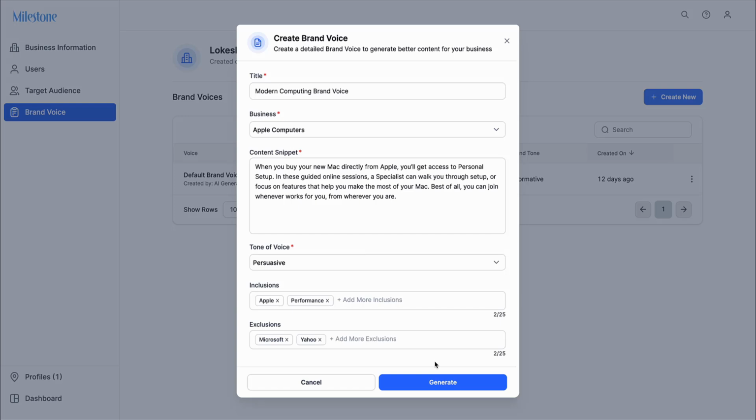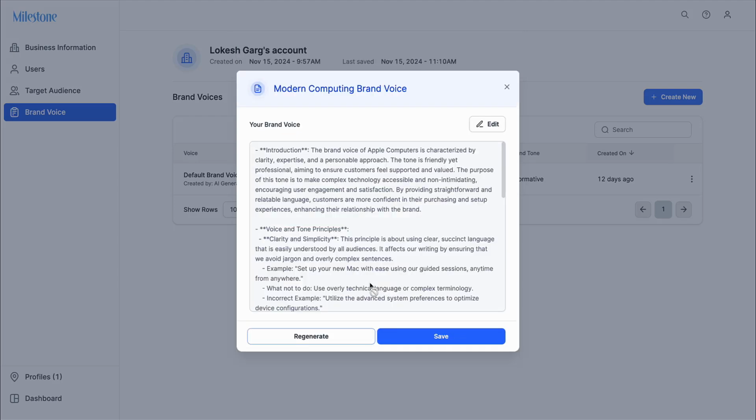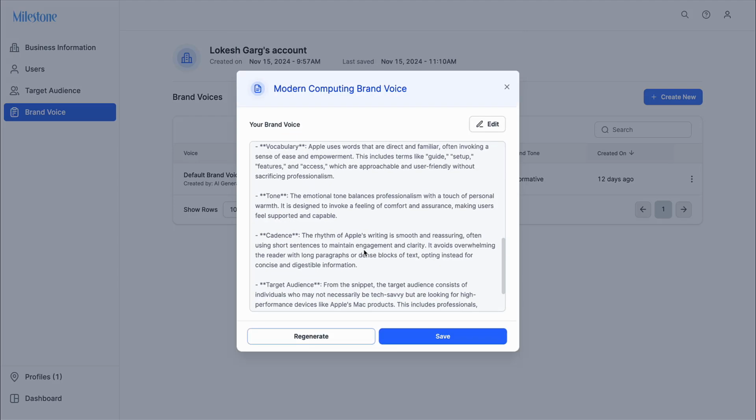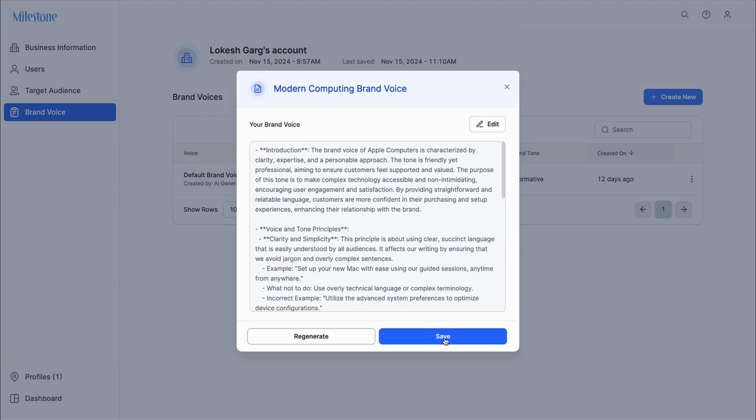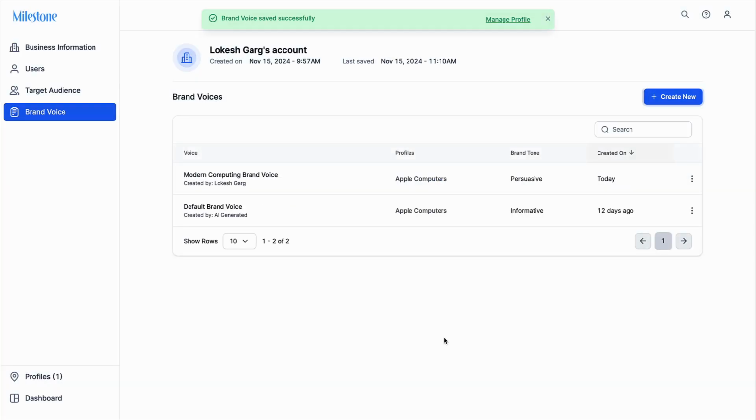So what I will do is I will click on generate, and at this point of time the AI will do its job and it will find out how it can write the perfect brand voice document for you. Let's give it a minute, and as you can see, the brand voice has been created. Now we will save this brand voice, and that's it. That's the end of that journey.